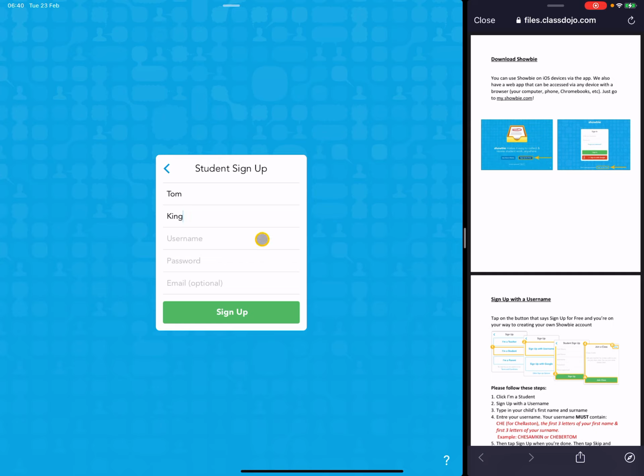Then we need to create a username. Now the username has to be really unique. The first three letters of your username must be CHE, because that stands for Celestin. Then you need the first three letters of your first name. Luckily it's Tom, so T-O-M. And then you need the first three letters of your surname, your last name. It's King, so K-I-N.